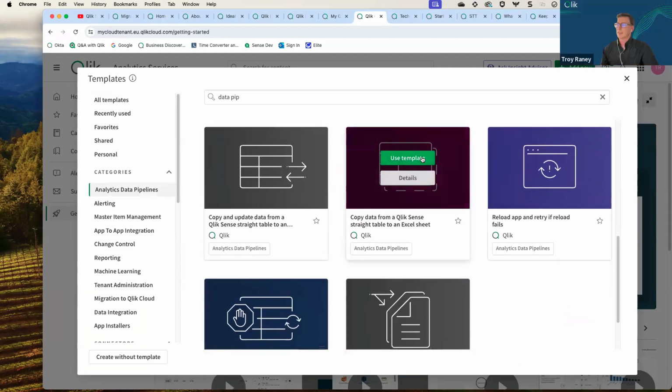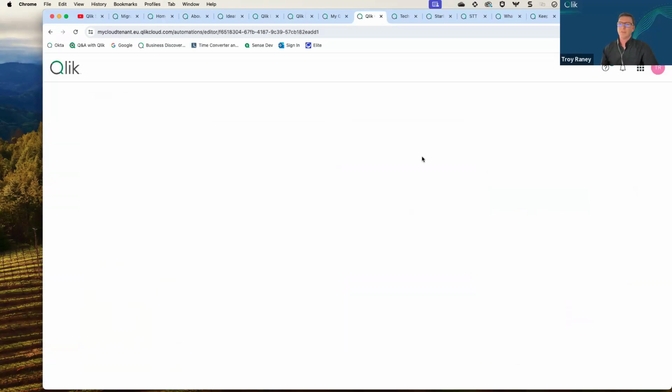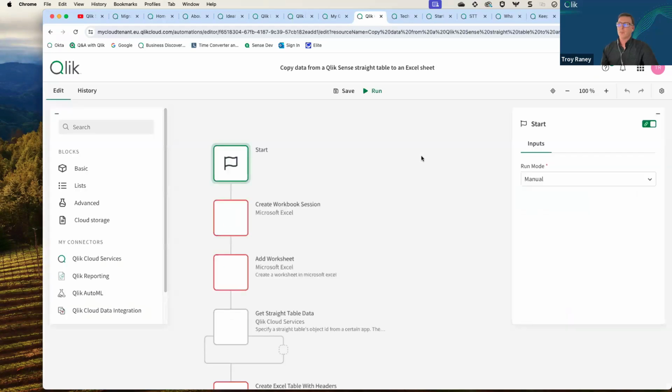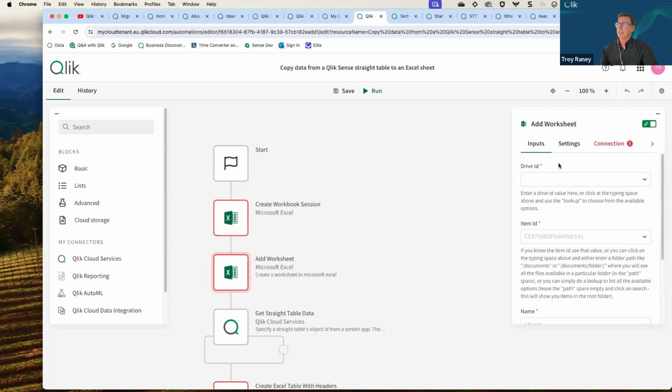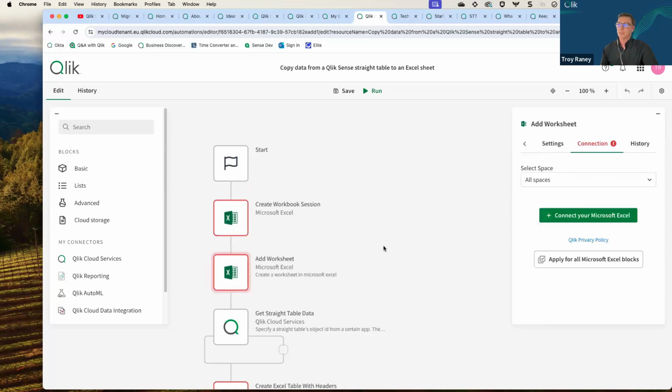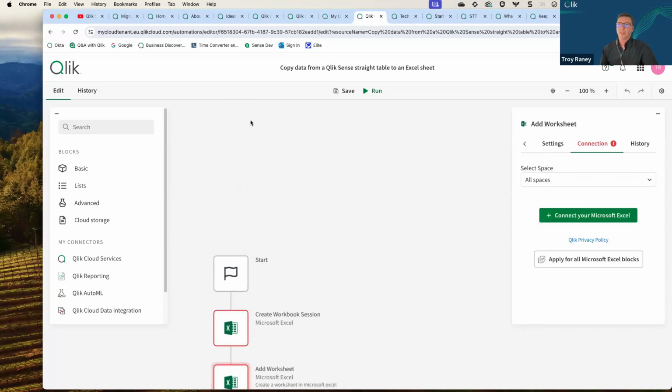So these templates, if you're not familiar with them, they're great. They help you set up your automations quickly, and you just run through each of these, configure the connection information that's missing, and play with it. That's pretty great.